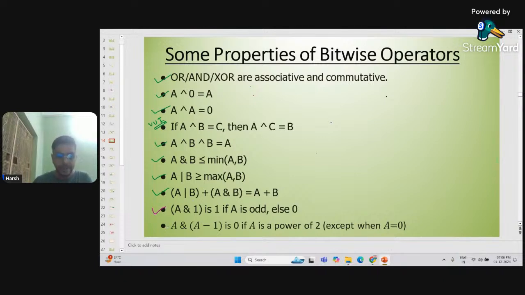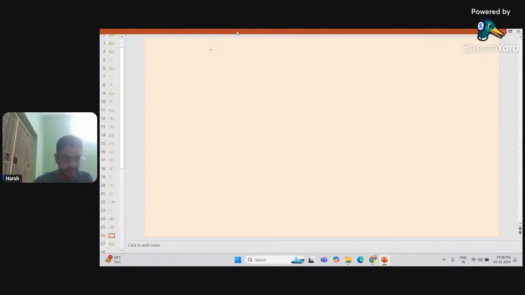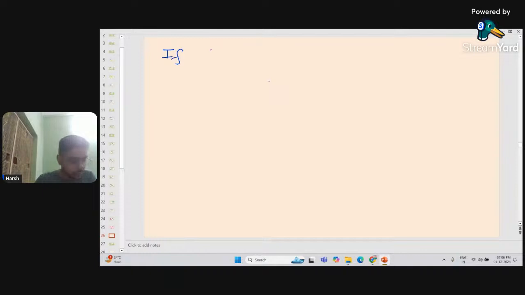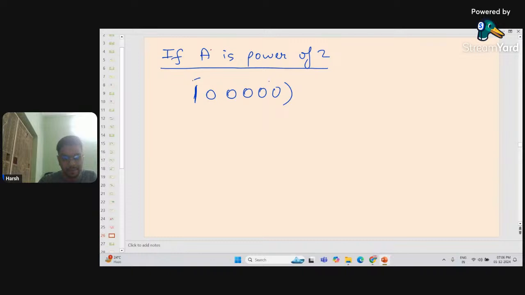The next property is that A and A minus 1 is 0 if A is a power of 2. So let me discuss. If A is a power of 2, then let me tell you how the number will look in its binary representation. The number will look something like this: one bit will be set and all other bits will be 0. If you look at some number in its binary representation and it looks something like this, then we can definitely say that this is some number which is a power of 2.